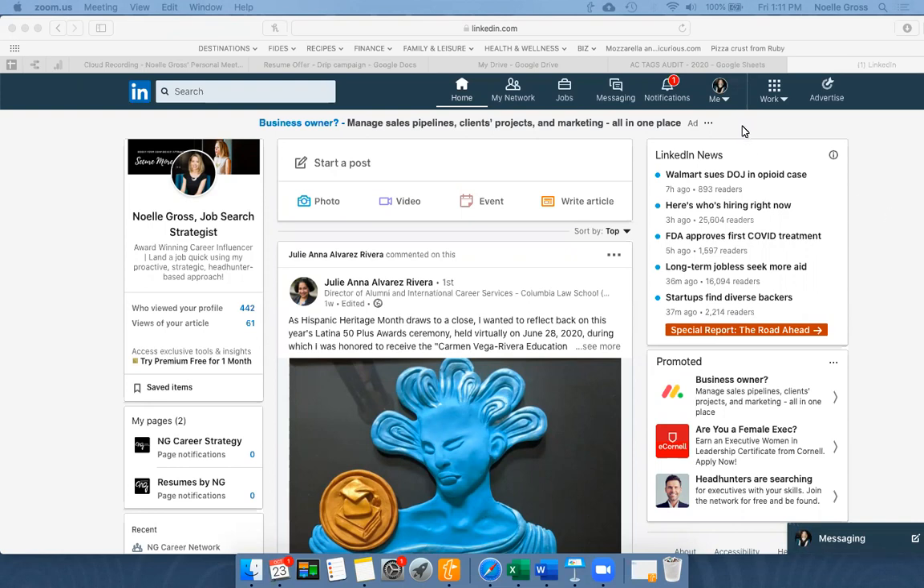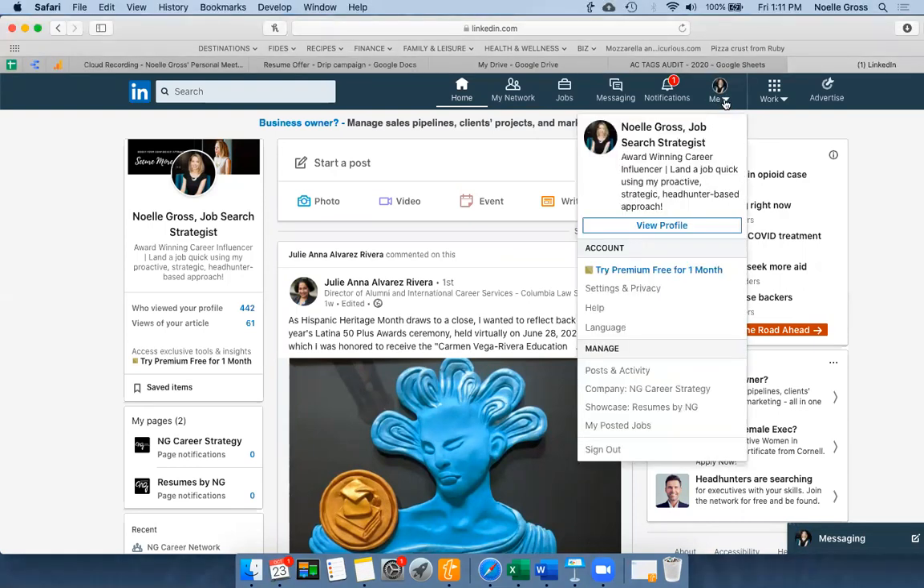So the way we do this is we go to LinkedIn, to any page, and you look at the top of the dashboard, the top right-hand side, and you'll see where there's that little thumbnail of you. That's how you access the settings and privacy. So you click on that little arrow and you go about halfway down, you'll see settings and privacy.